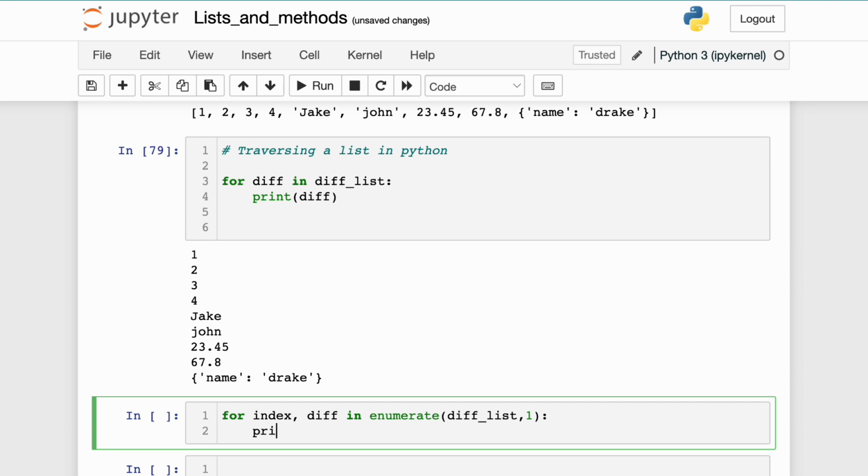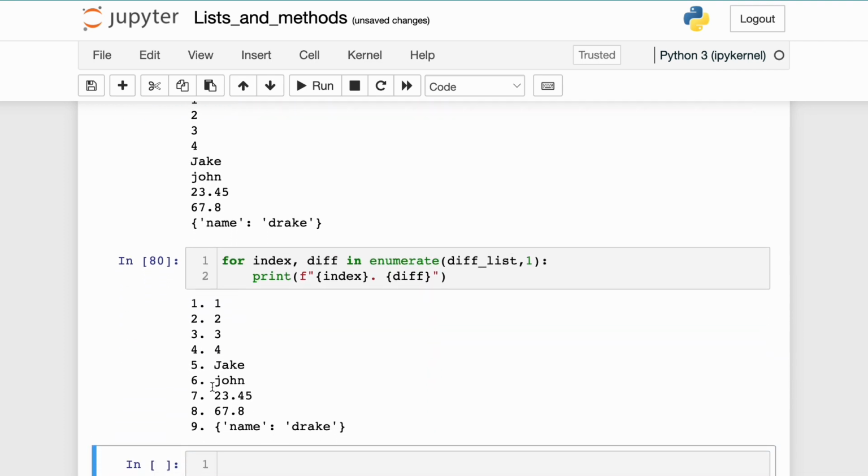Now I'm going to have a print statement using a formatted string. I'll have the index over here, so I'll use a placeholder and call the index, and I'll put a dot in front of the index, and I'll also call the diff inside another placeholder. When I print this, we will see that we have 1, 2, 3, 4, 5 Jake, 6 John, and so forth. This is how to traverse through a list using the for loop and also using the for loop with the enumerate function.